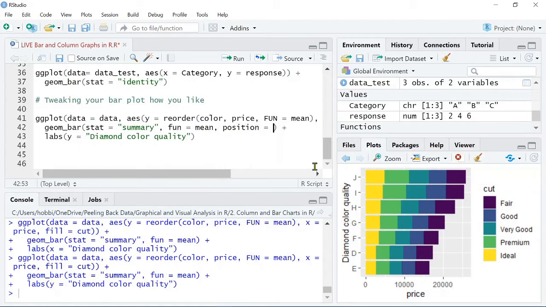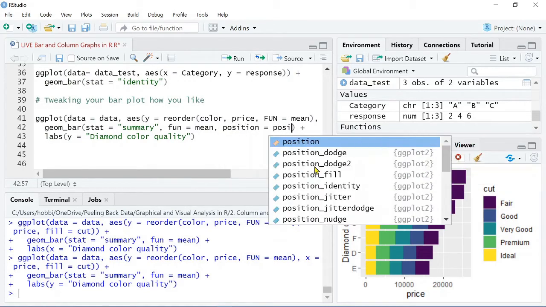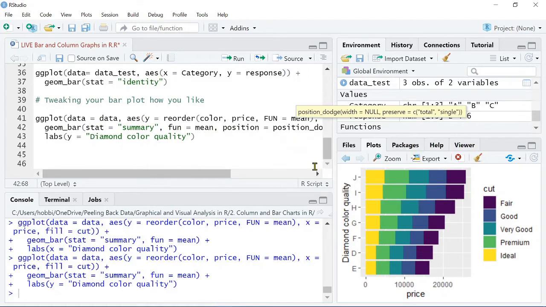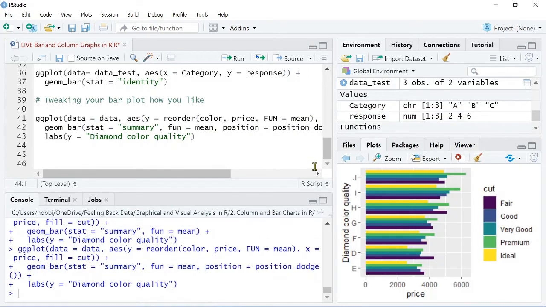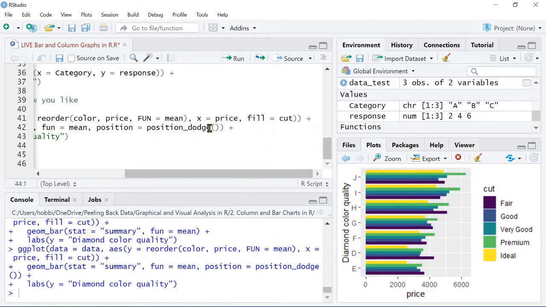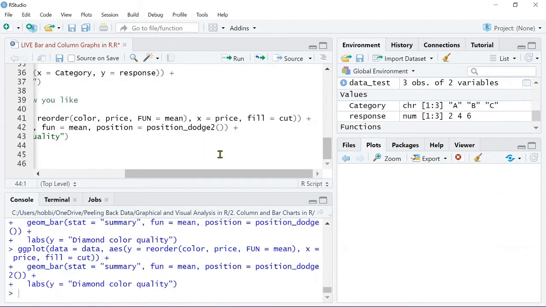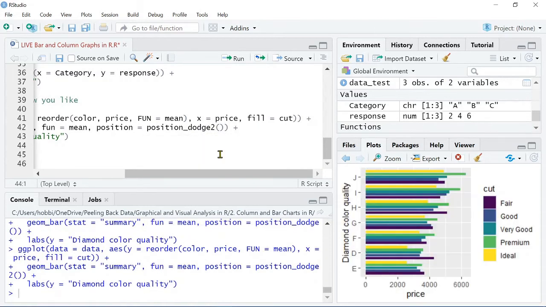Now, the final thing that you can do is in geom_bar here, you can say position equals position_dodge. What this does, instead of stacking the bars within each diamond color, is put them apart so they're easier to compare. So this can be a really useful thing to do. And there's a second option for this called position_dodge2. What this does is separate the bars so that they aren't touching each other.